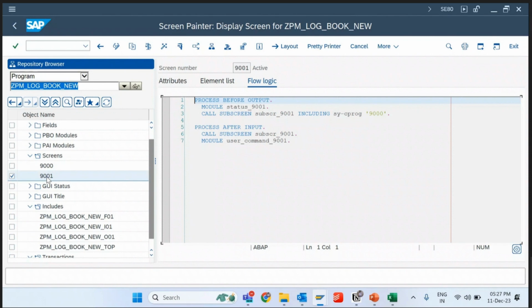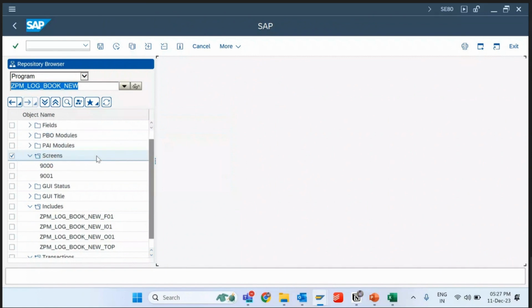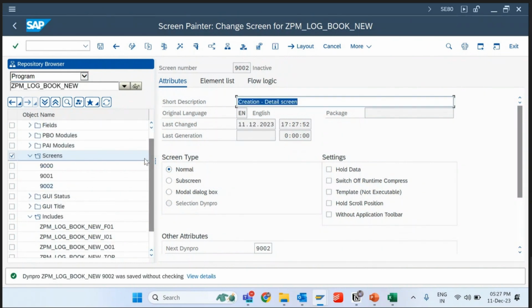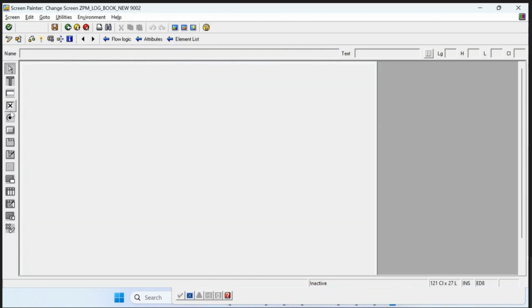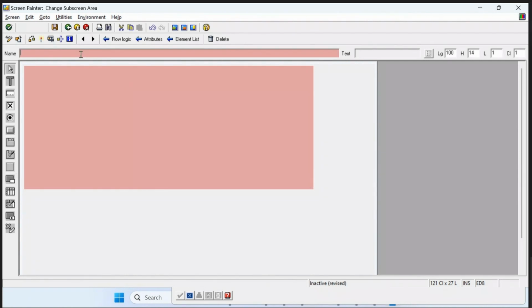Okay, so now I want to create another screen, that is the detail screen. Here the entire data will be displayed. This is the detail screen. So same story here, guys. I want to go here and place a subscreen area. Okay, so this is the header.